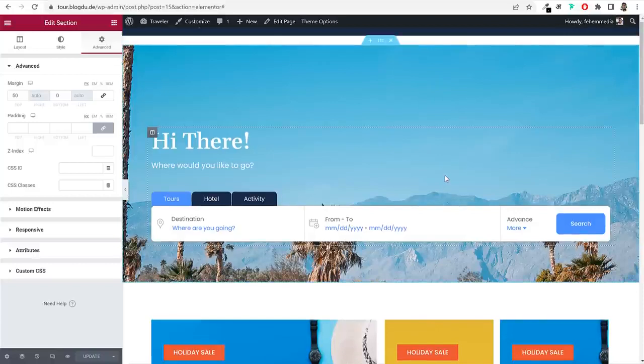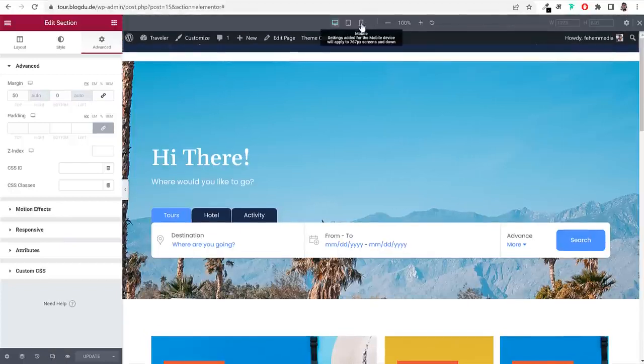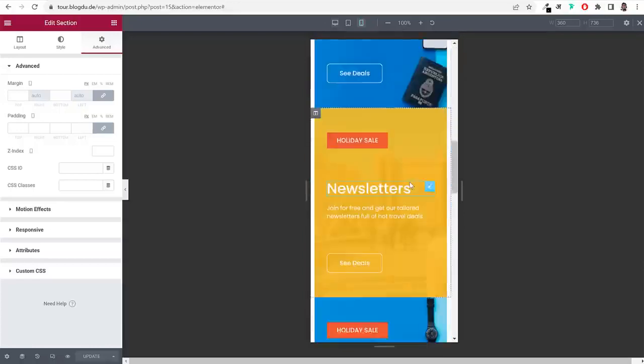Now, whenever you create any page, whether it's the home page or any other page, you should always see how that page is looking on a mobile phone and also on a tablet. So basically, let's see whether this website is mobile and tablet friendly or not. For that, click on this icon at the bottom left corner, responsive mode, and select mobile phone. Now here, as you can see, this is your first section.